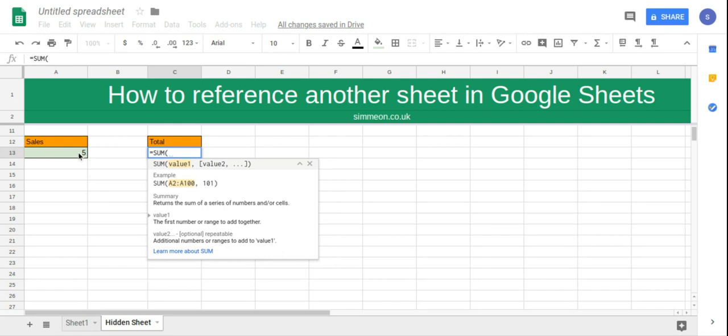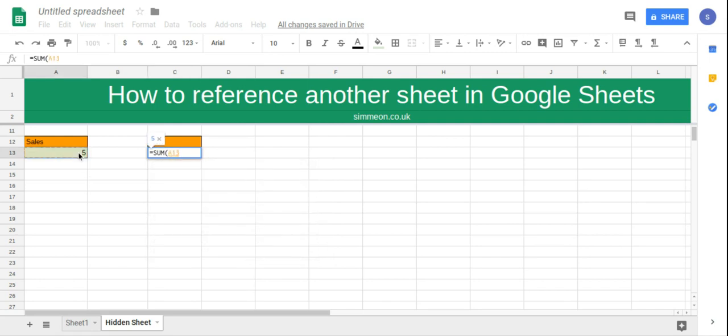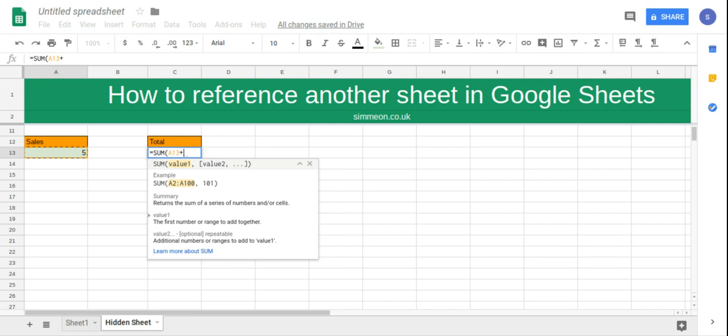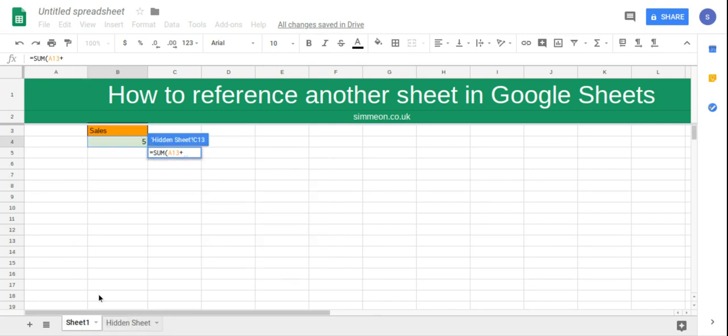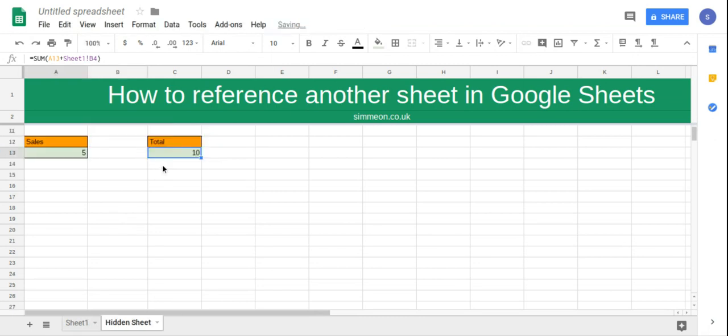I'm going to click the number in the sheet that I'm in, and then I'm going to click plus, and then I'm going to move over to the Sheet 1 tab, and then I'm going to click on the number from here, which is 5, and basically it brings in the sheet name, so Sheet1 exclamation mark, and then its location B4. Then if I click enter, it gives me the total of the two numbers from different sheets.